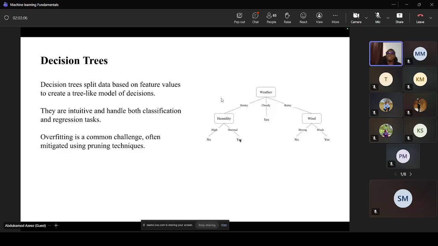Let me go shopping then. Or let's say if it is cloudy, you say okay, let me go, let's enjoy the weather. Or if it is raining, you look at the wind. Is the wind strong or weak? If it is strong, okay, I'm not going out. If it is weak, then we're not going out. We are lucky, let's explore.